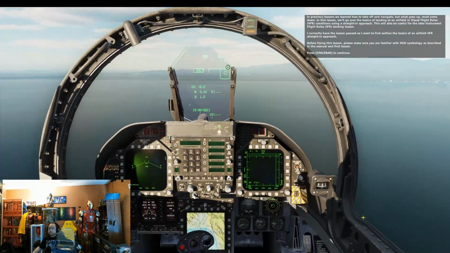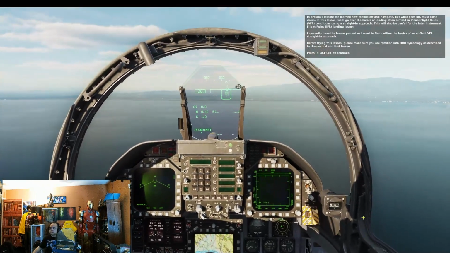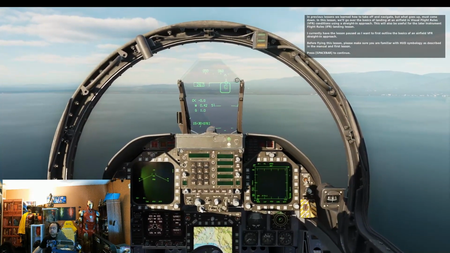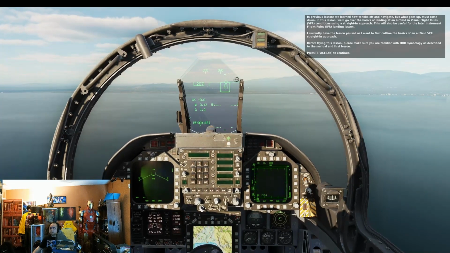In previous lessons we learned how to take off and navigate, but what goes up must come down. In this lesson, we'll go over the basics of landing at an airfield in visual flight rules conditions using a straight-in approach. This will also be useful for the later instrument flight rules landing lesson.